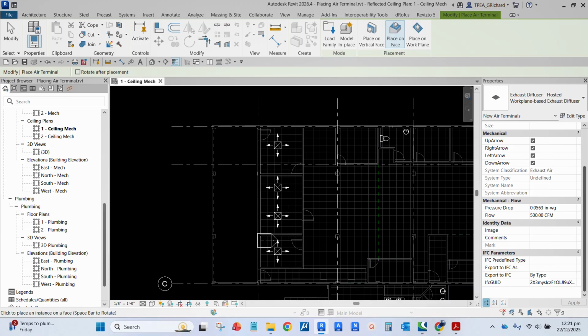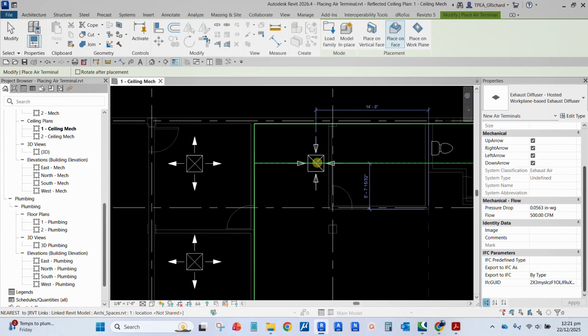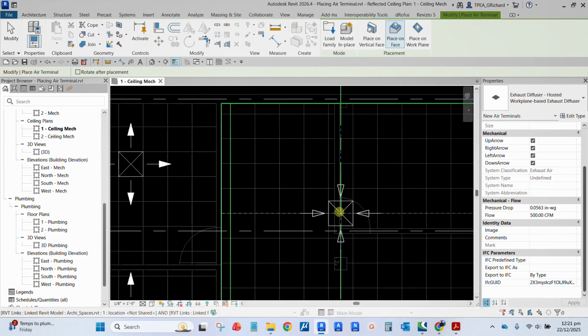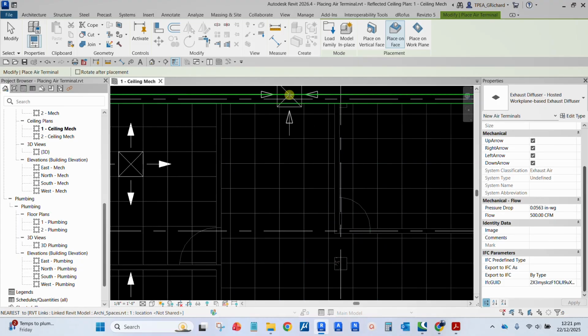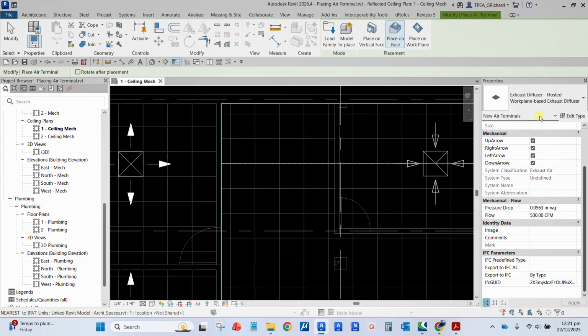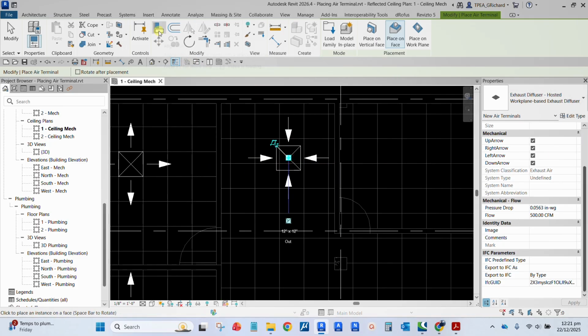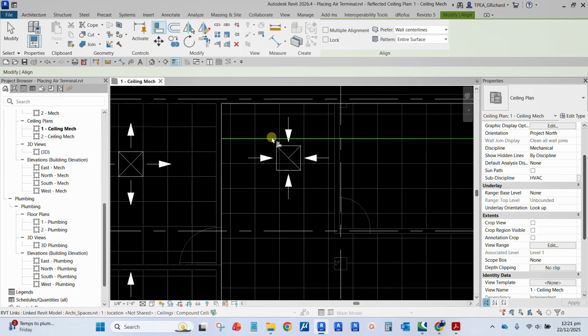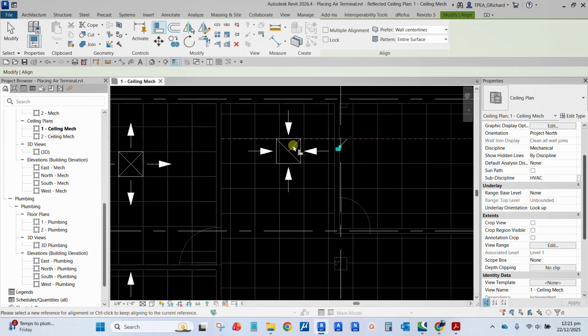And then we are now going to place it. So let's say I want to place the exhaust somewhere. Maybe I want, so exhaust diffuser. All right, so I'll just put it here and then I'll use the align tool and then I'm going to align that, align like that.